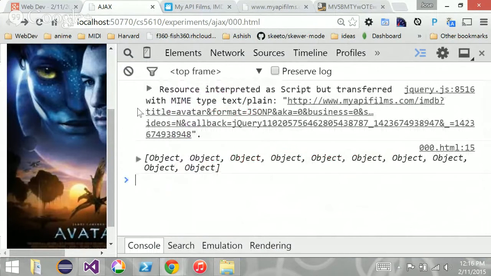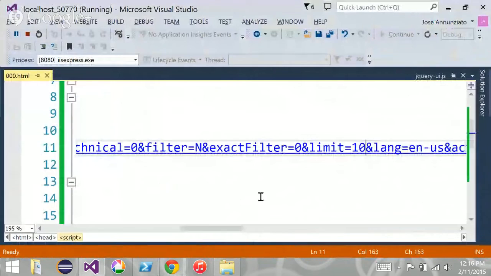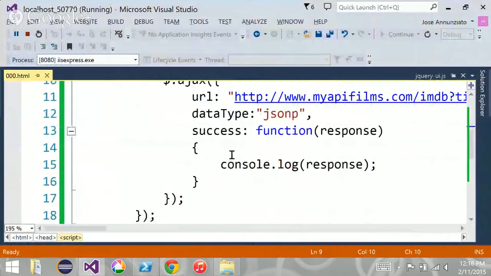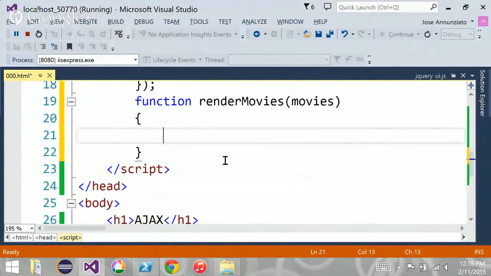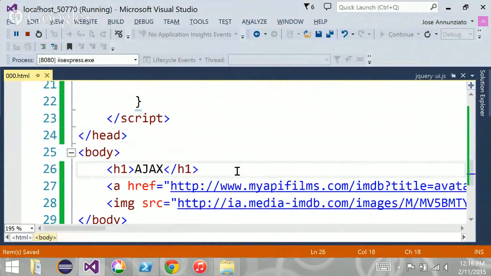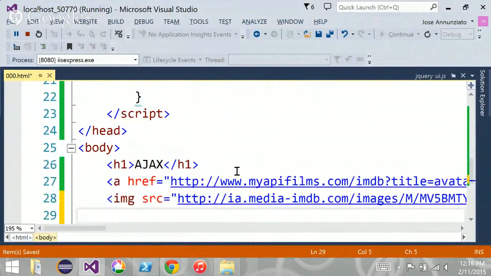Anyway, what we want to be able to do is render this. So let's render it. I'm going to have here a function, something like function renderMovies. Movies is an array, and what we want to do here is, let's see, how do we want to render this? How about let's render just the titles first? Let's just play around with the titles.